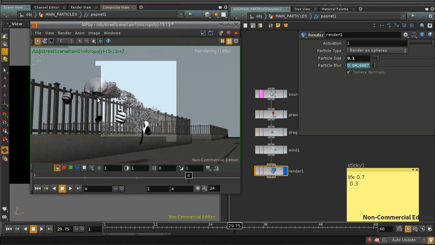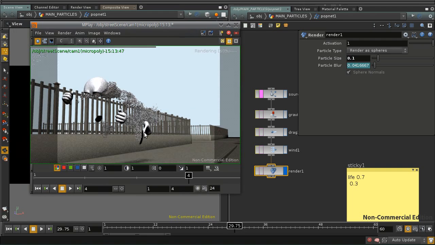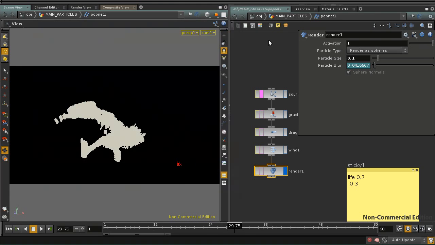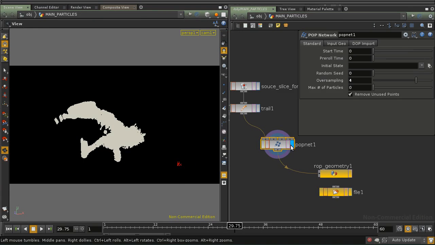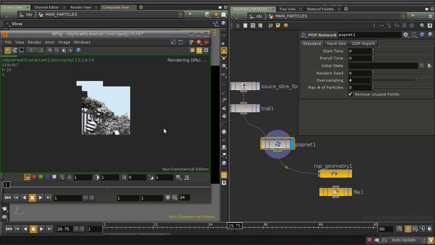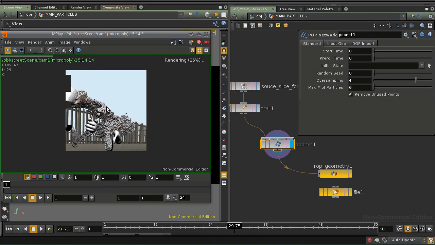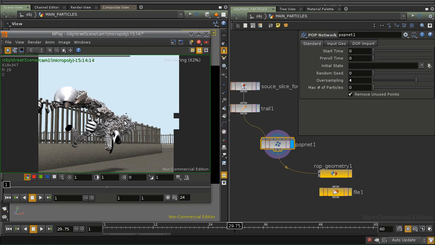If you don't have enough particles, you may want to go back and add more particles and render that. And we're actually not rendering the right node. That was what was happening, I think. Yeah, you can see we have bigger spheres now. I was not rendering the right one.